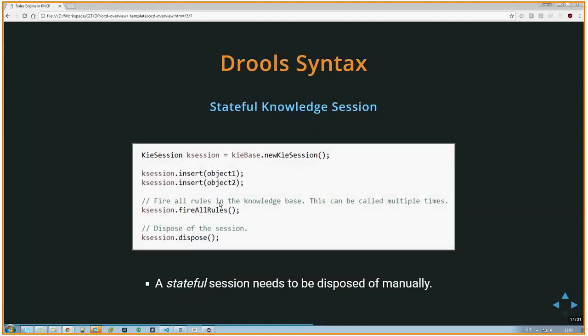With a stateful session, you have to do all this stuff. So you create a session. We are inserting the data model objects in here. We are firing all the rules, and then we dispose the session. This can be called multiple times.